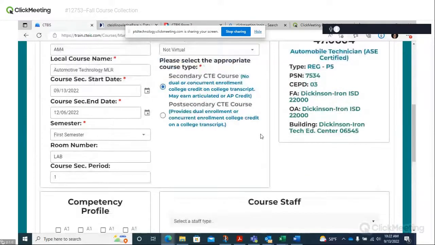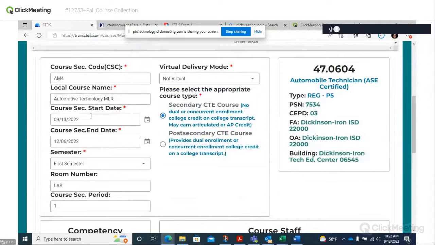Okay, so now I have all of that information in. And again, refer to your modules for specific definitions on what this is, what the course section code is. That's all in the modules that I provided earlier, or I showed you earlier.